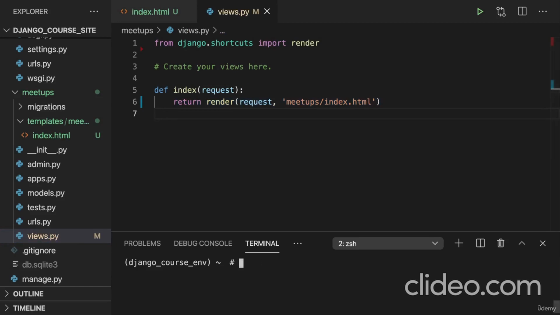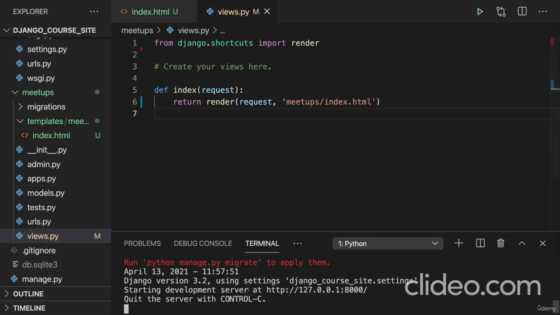And hence, if we save this, and I make sure that my development server is up and running, if we reload this page for slash meetups, we now see this HTML content. And that's how we can use and return templates. Now, of course, ultimately, the goal is not to return ugly HTML files like this, though. Instead, we typically also want to add some CSS and maybe also some JavaScript code to make it look a bit prettier. And that's what we'll do next.